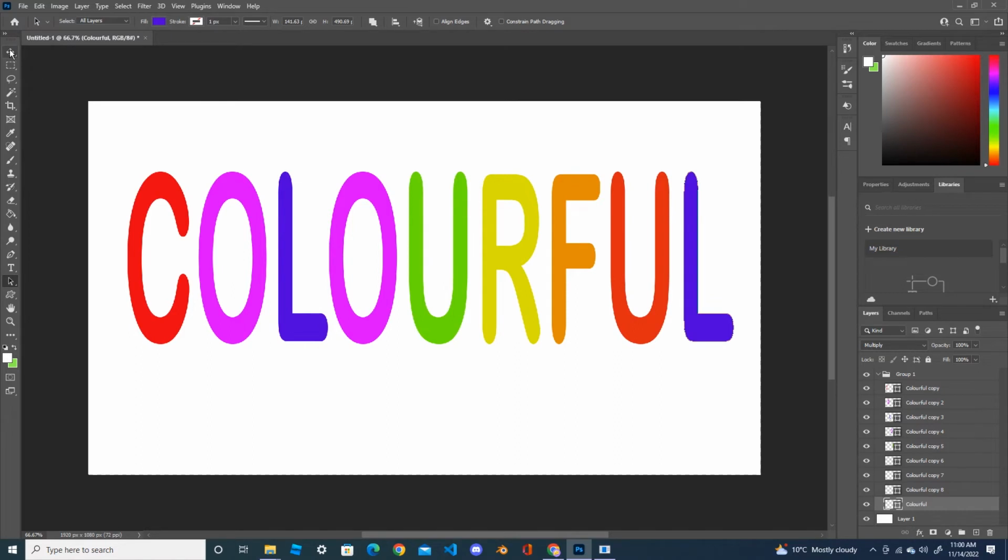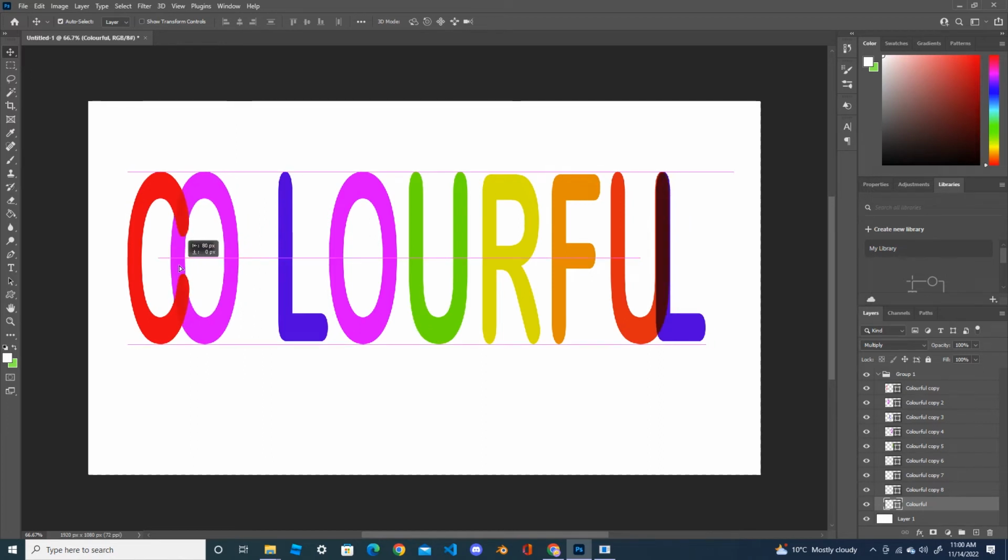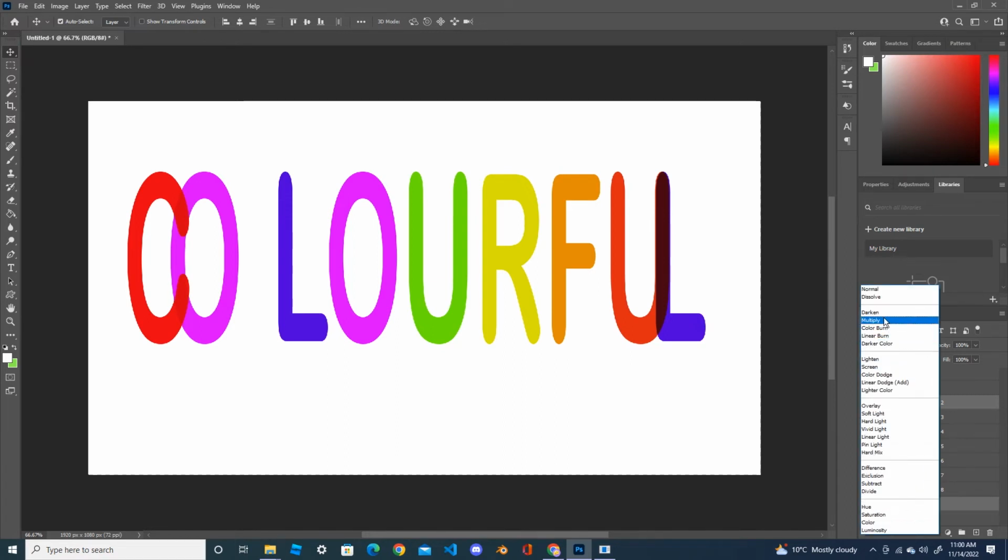By using the move tool, bring the letters closer to each other, and by holding the Shift key move the letter, and you can see that the letters are overlapping each other, and you can see the small visibility of the C letter. It's because we have used the Multiply mode.